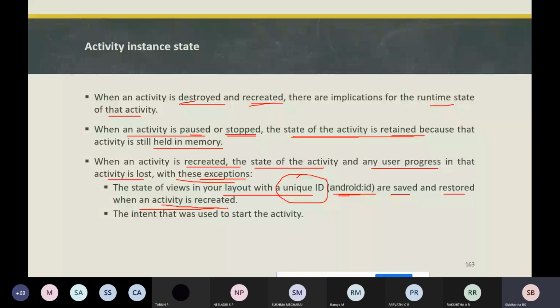That is one exception. The second exception is the intent that was used to start an activity. Whatever information is stored through the intent data or the intent extra will be available in your activity once you recreate it. These are two exceptions. So how are you going to save the activity instance state?